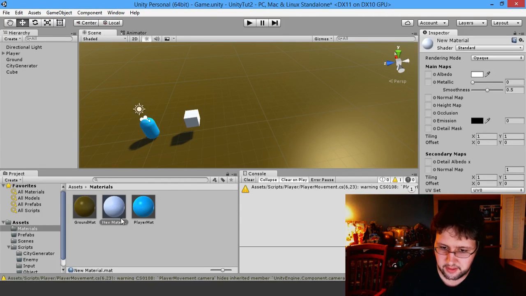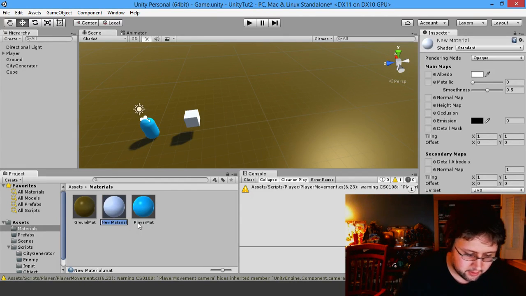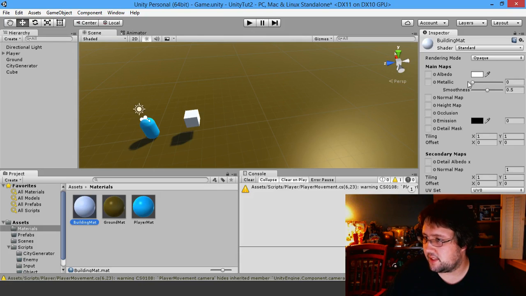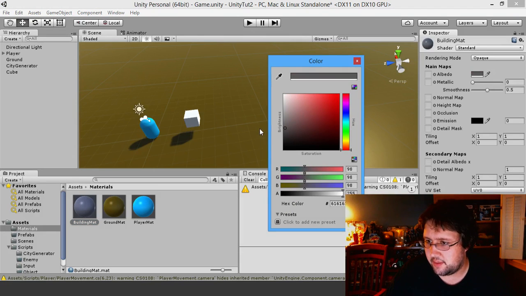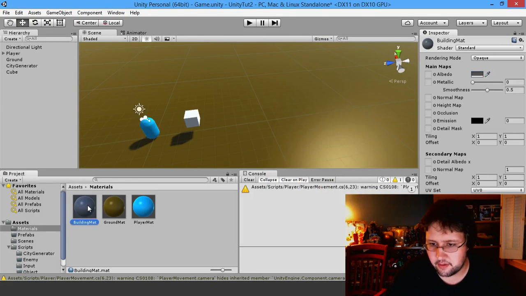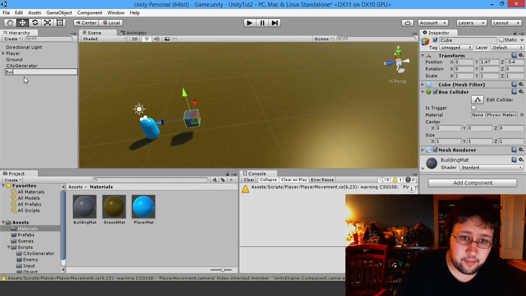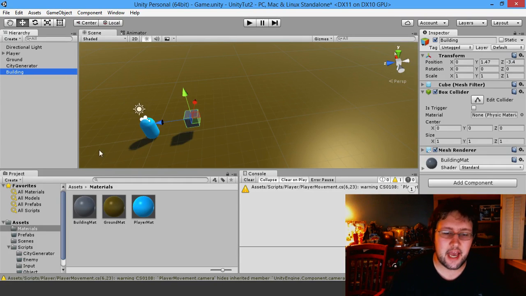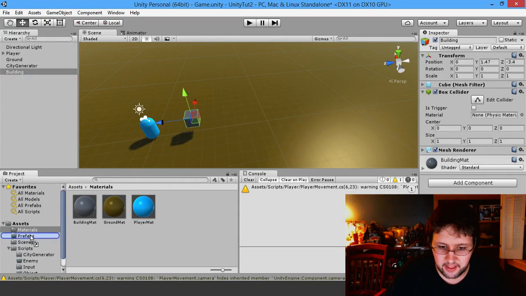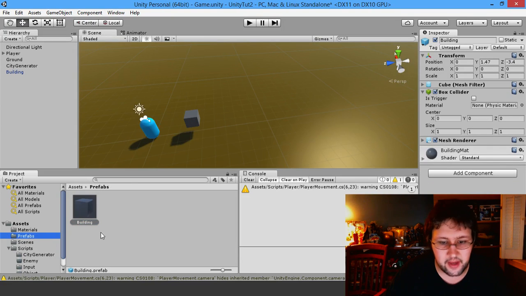So I want to create a new material, and this material is going to be called building mat. So it's the building material, and this building material is going to be a gray color because buildings are gray. So we're going to attach that to this and name this cube building. And then we're going to drag this building into our prefabs folder, which we haven't touched yet.